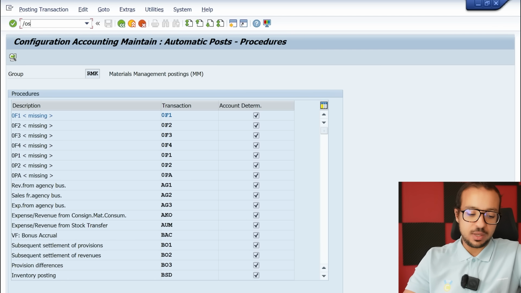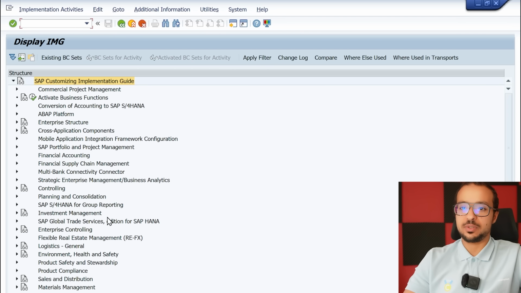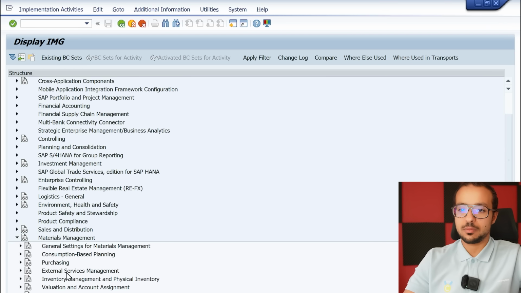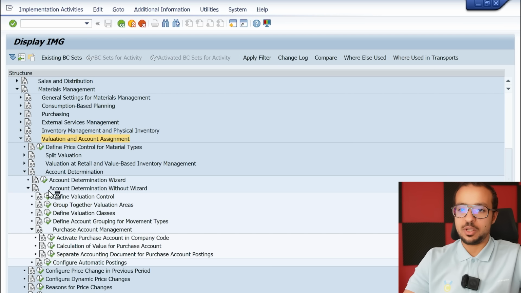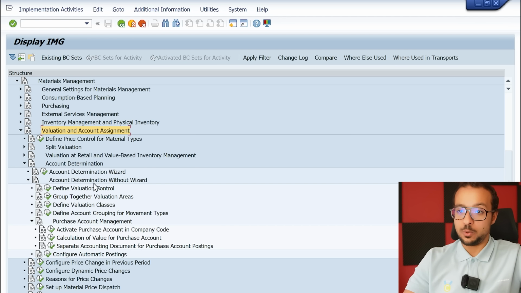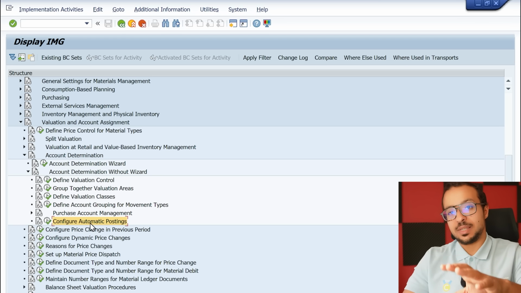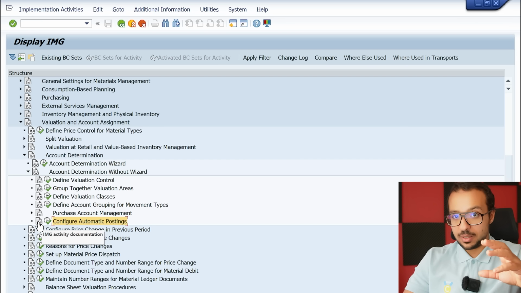So let's go through the SAP configuration menu. Go to SAP reference IMG. Here let's go to material management, valuation and account assignment, account determination without wizard, and then here we have define valuation classes, group together, scroll down, configure automatic postings. So this is the same transaction that SAP has opened for us a minute ago. Now, if I want to understand the keys that are inside, then we have to check the help documentation here.